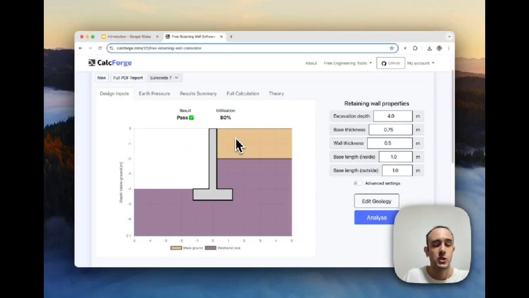You'll also see here the different geology, which can be edited. You have 2 meters of made ground, and below that is weathered rock. On the right is where we can control and edit the different parameters. You'll see excavation depth, base thickness, which is the thickness of this concrete base, the wall thickness, which is the thickness of the wall itself, and then base length inside, which is the length of this side of the wall, and base length outside, which will be the outside of the wall over here.